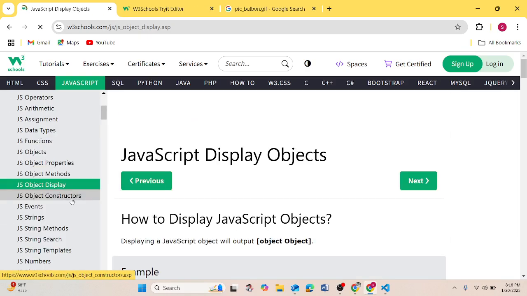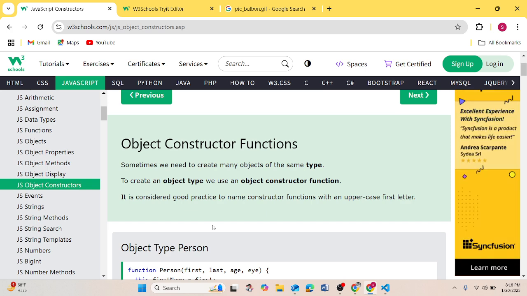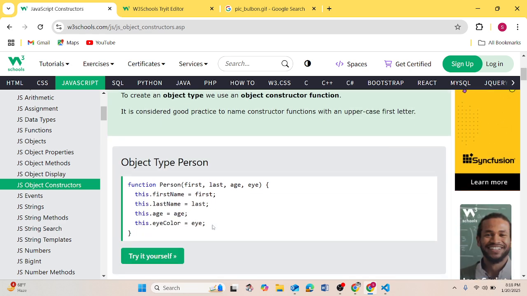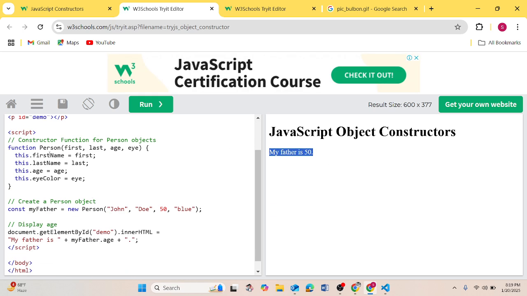These are the object constructor. Sometimes you need to create many objects at the same time. To create an object type, you can use an object constructor function. It is a good practice to use a constructor function, with first letter capital. First name, last name, age, eye color: call everything in the function. My father is 50. Consider the function for person object: new person created, my father's biodata, John Doe, blue, and display my father's age, my father dot age.